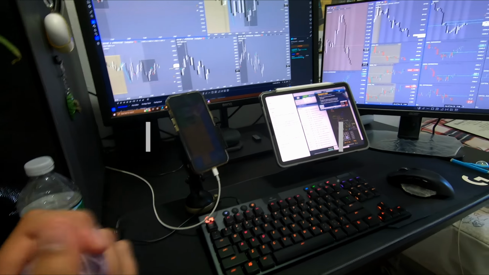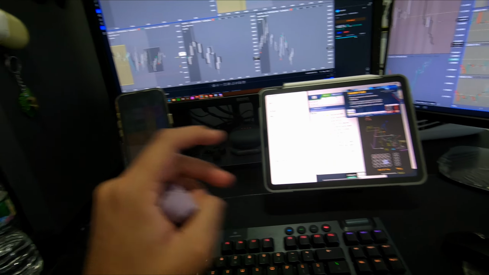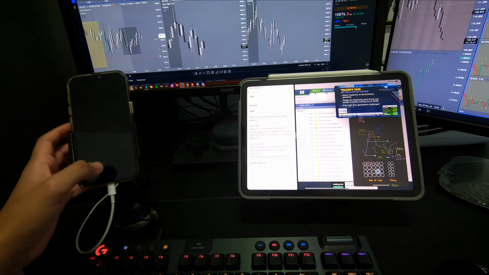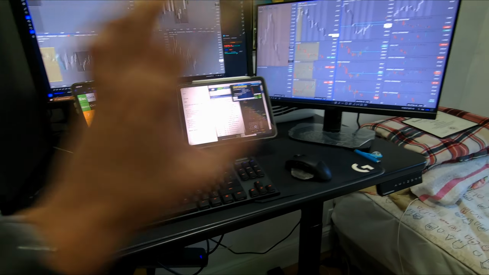Whenever I feel jittery, or whenever I feel like I'm impulsive, I step back away from the keyboard, and I pretty much just play with this. Keeps my hands occupied. So yeah, that's pretty much this side of my setup.